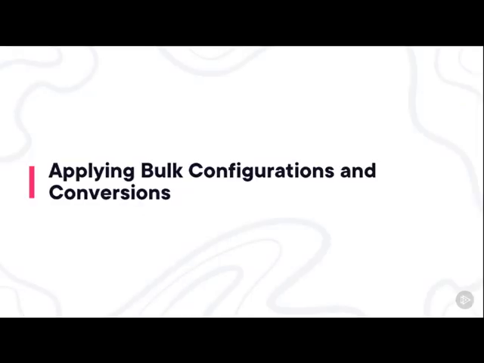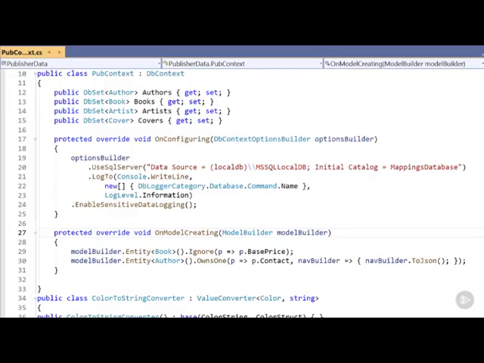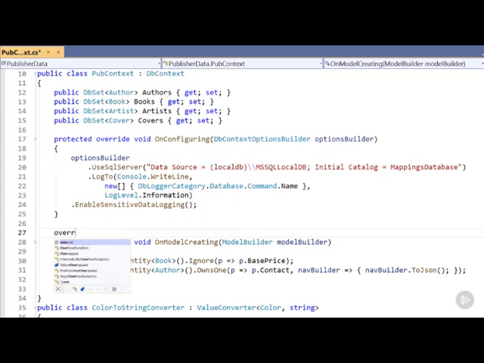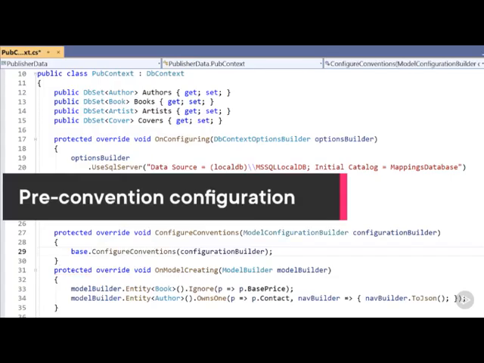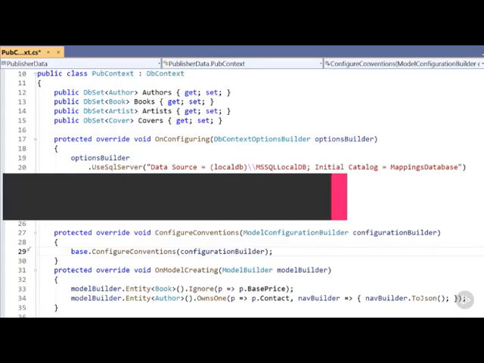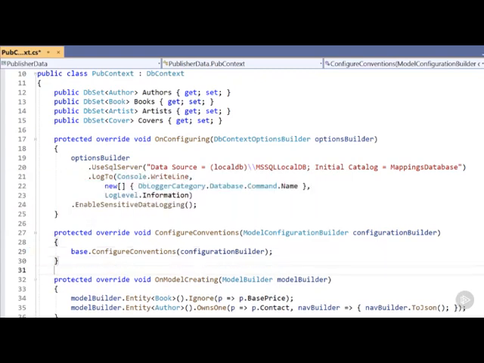Quite often, we want to apply a mapping or conversion across the entire context for every property of a particular type. You can apply configurations and conversions in bulk instead of doing that one property at a time. DbContext has a virtual method similar to OnModelCreating called ConfigureConventions. This feature is referred to as pre-convention configuration. So rather than overriding conventions, you're in fact adding your own conventions.